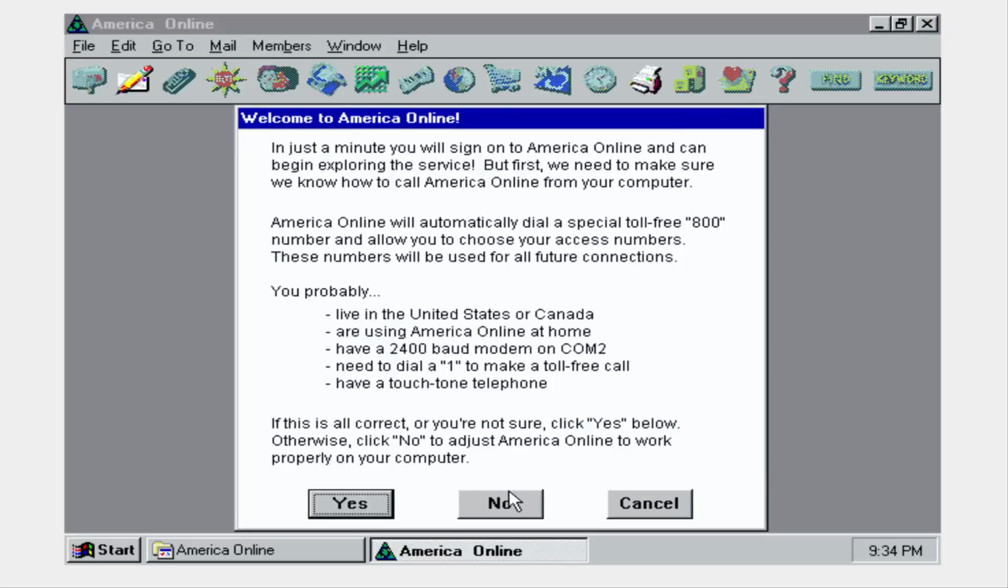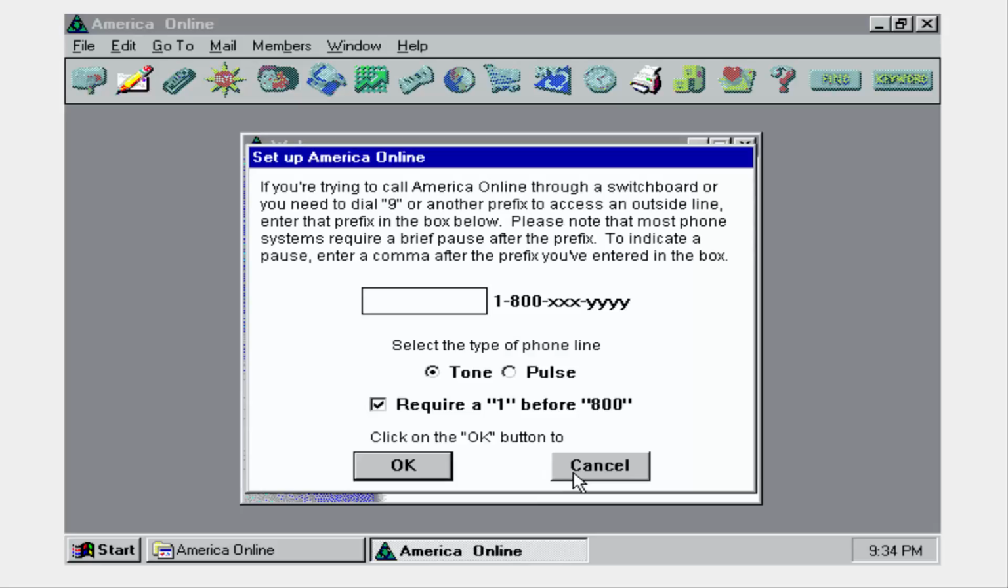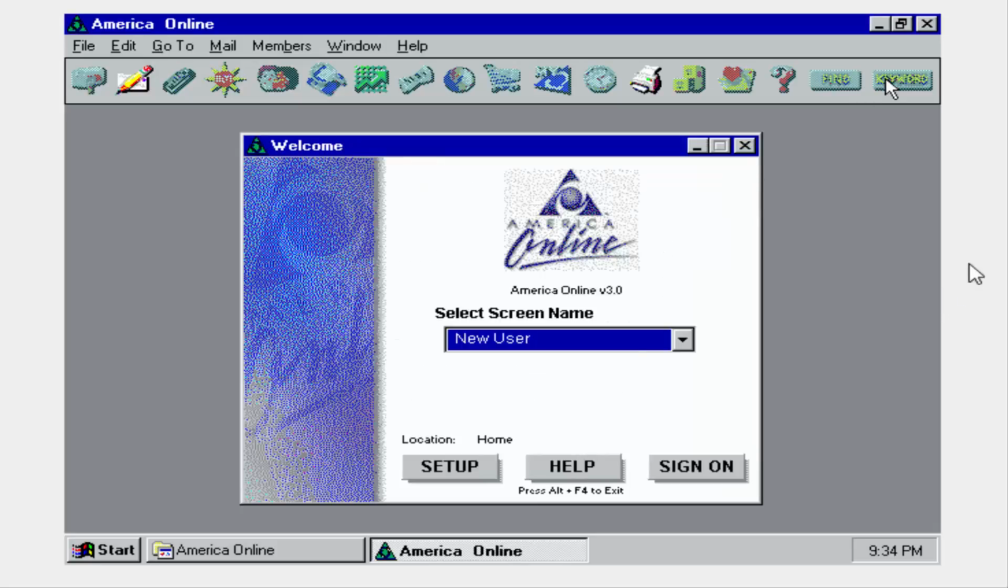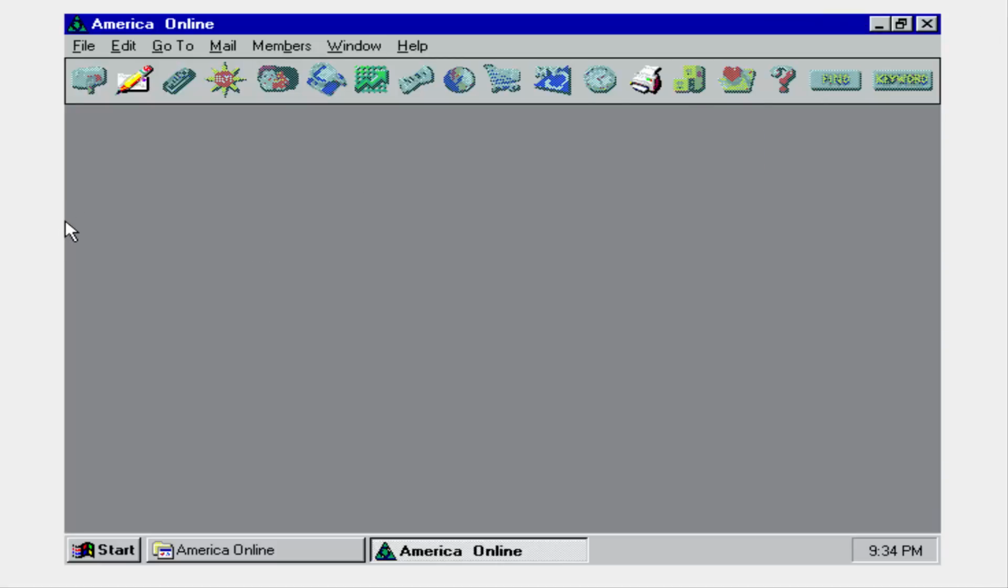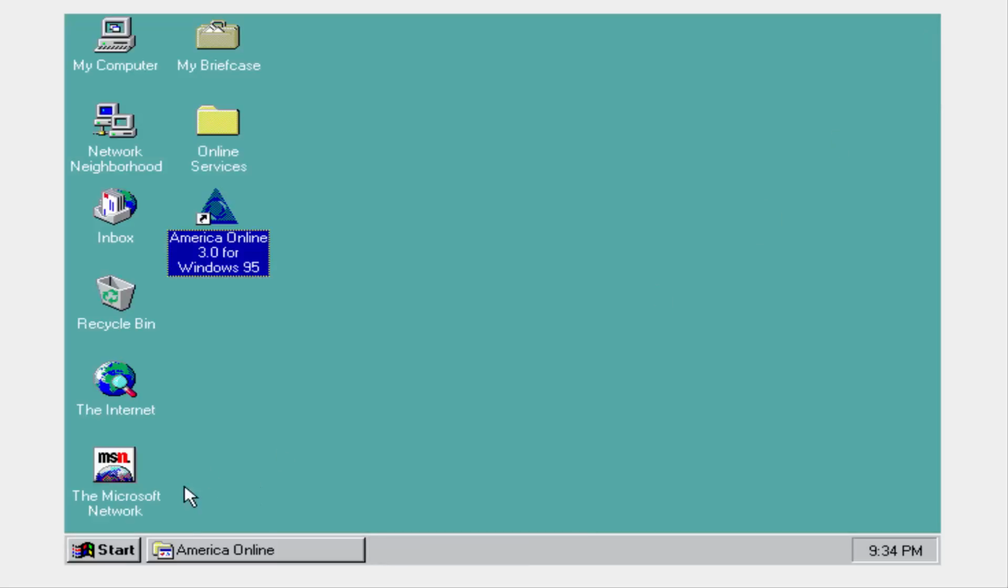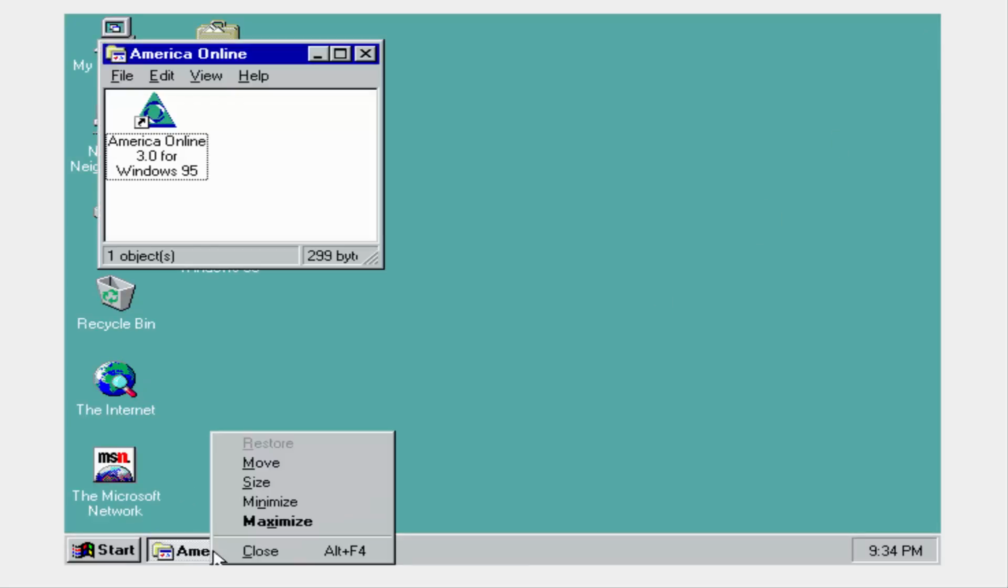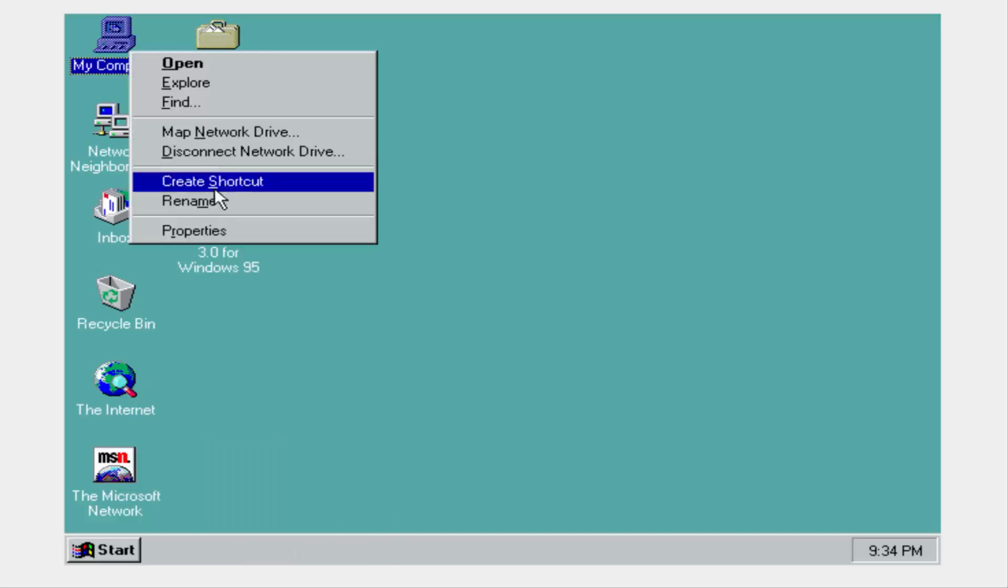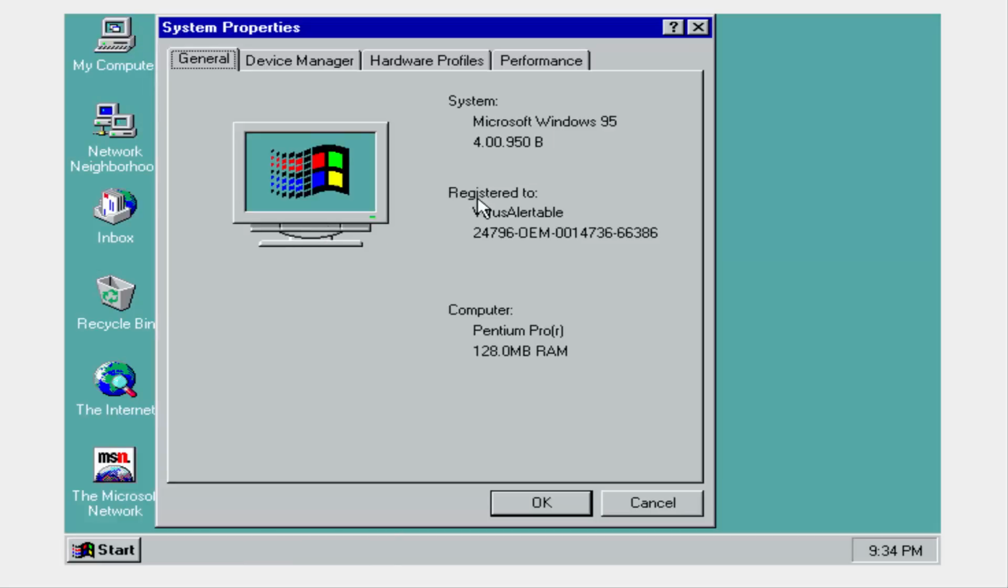Alright. Welcome to America Online. You probably live in the US. Well, obviously I live in the US. Alright, so this is what America Online would look like to you folks from back in the day. There's people that are old enough that actually have seen Windows 95 and have used America Online, or AOL. I'm just going to call it AOL shorthand because I'm used to that.